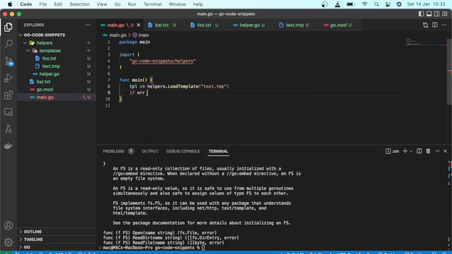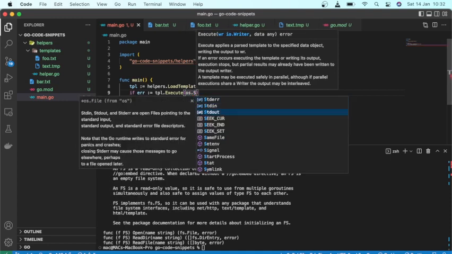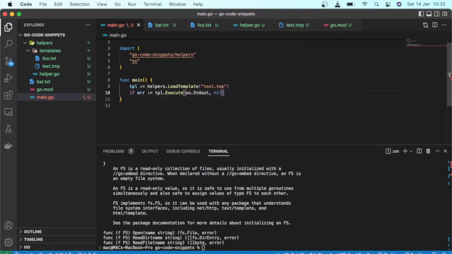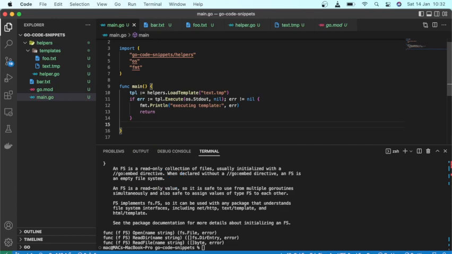So we'll execute the template. If there's an error, we'll print out the error, then we'll return. From here onwards, I guess that's all. Yeah, that is all for it. We are not doing anything else. So we have our template and we're executing it to standard output.